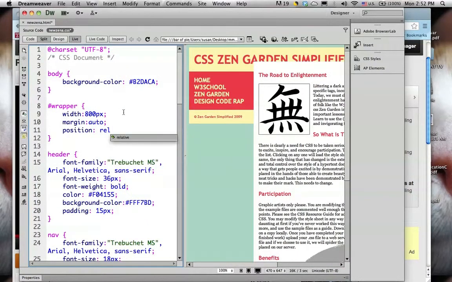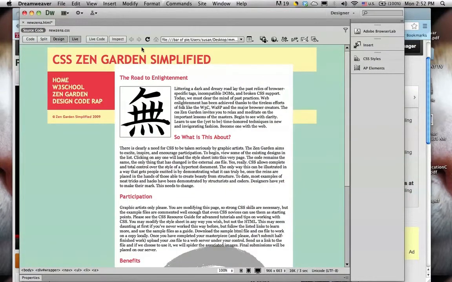So I'm going to reassign my relative position. And now when we go back, okay, now the top of the article section is 50 pixels down from the wrapper and 200 pixels to the left of the wrapper. Okay.